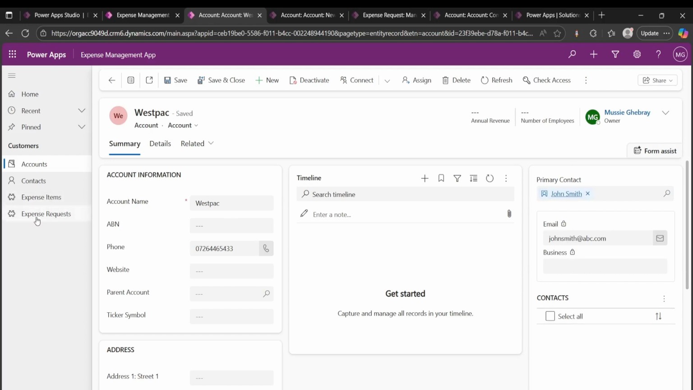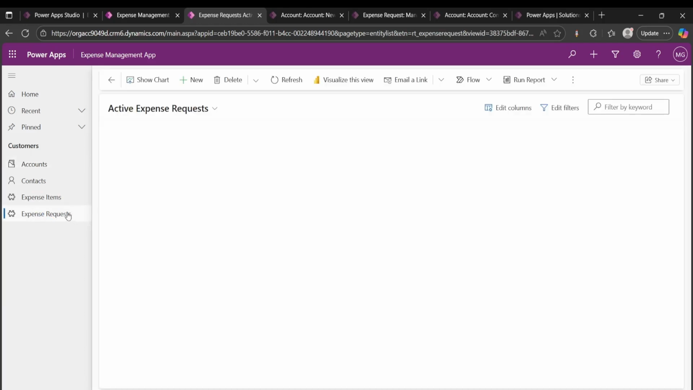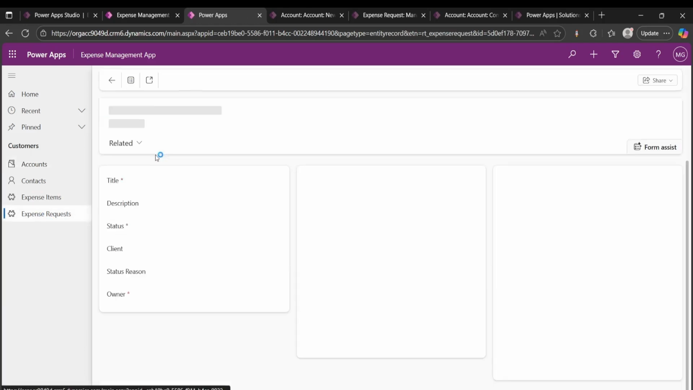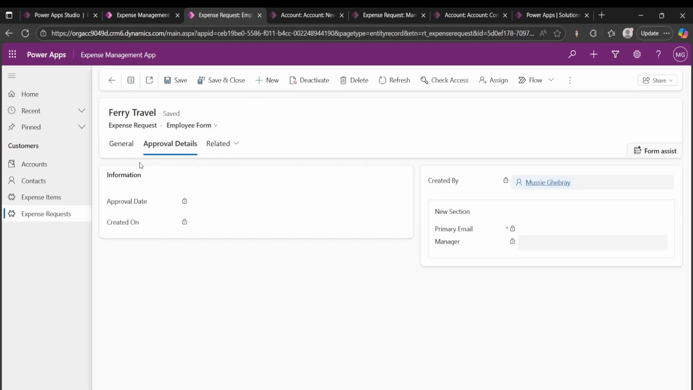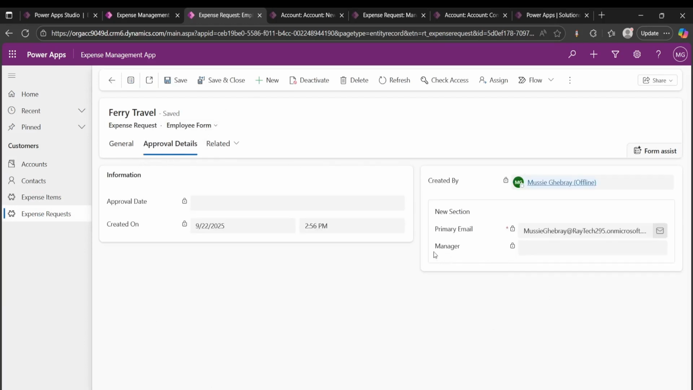So I have already done that. If I go to expense request, for example, and then go here to approval details, as you can see, it's created by, and also you can see the email and then the manager as well, right? And this is automatically done for you, but you need to create the form first.